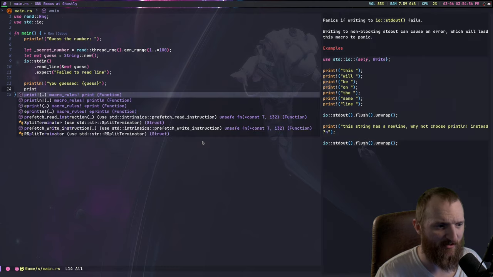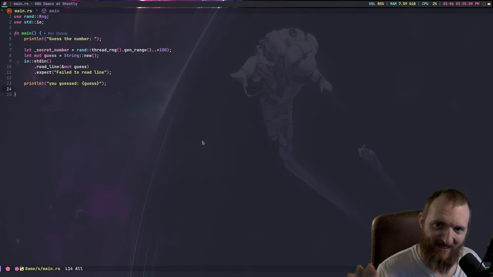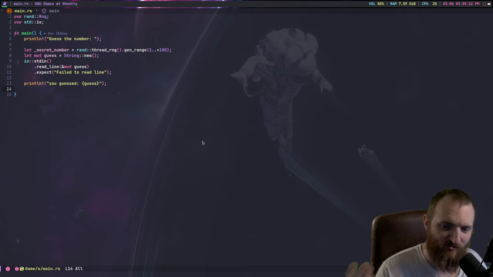So you see how I'm typing? And all this fancy stuff pops up, and it's telling me what these functions do or what these macros do in this case. That's what an LSP is supposed to do. It's supposed to help you out.